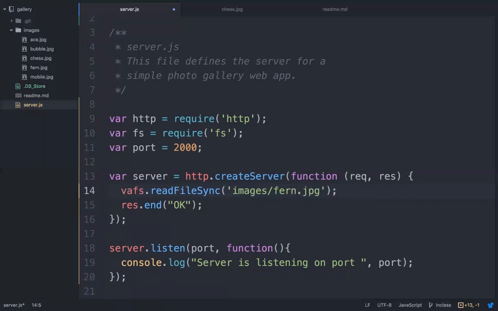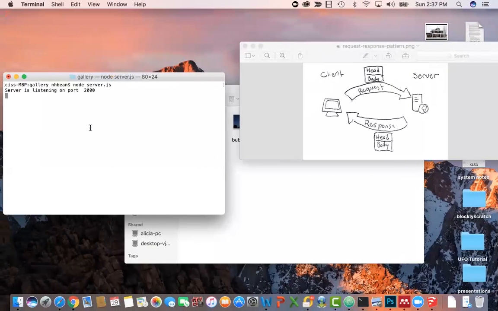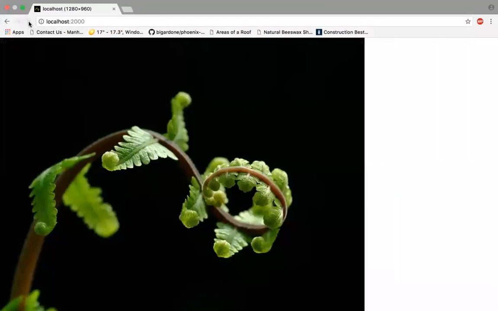So we want to go ahead and save that information. And I'm just going to call this var data, and I'm going to set that equal to the contents of that file. And instead of sending an empty string saying OK, I'm now going to send that data down to our client. So response.end(data). Let's go ahead and save our changes. And now if we restart our server and reload our page, we should be served our fern image.